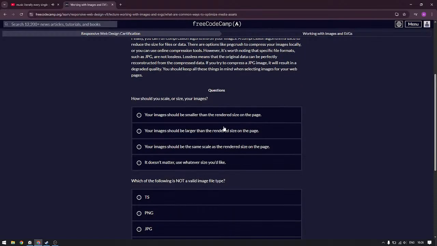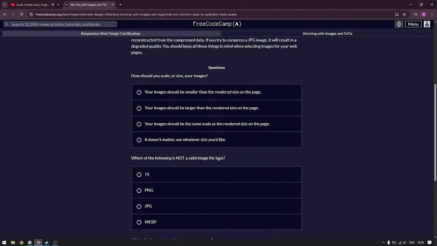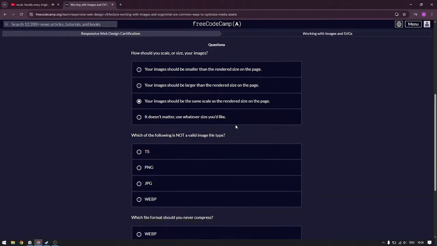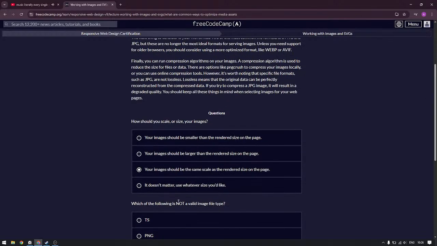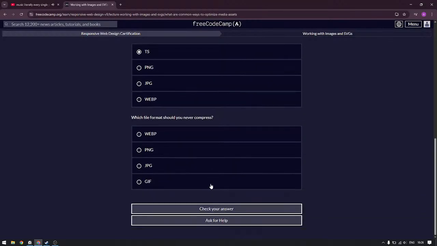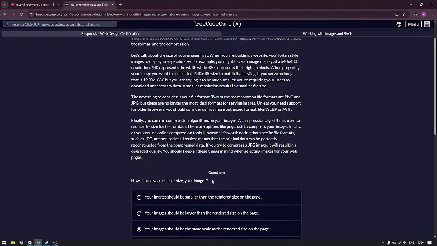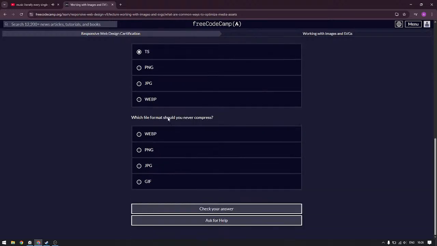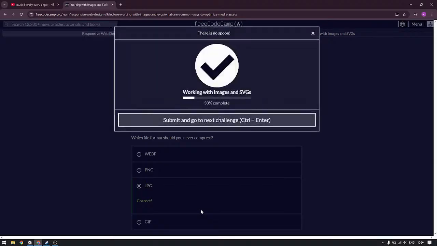Should you scale size or size your images? Your images should be the same scale as the rent. Okay. What file format should you never compress? JPEG, because it's not lossless.